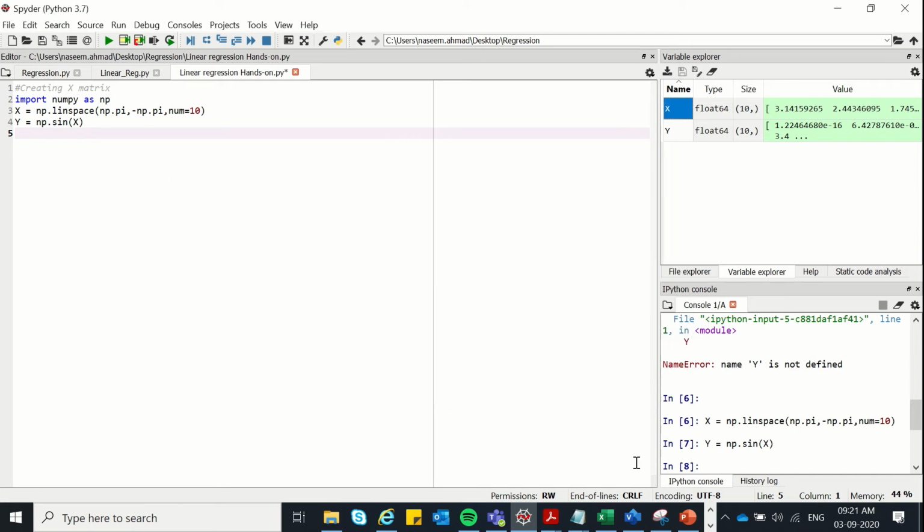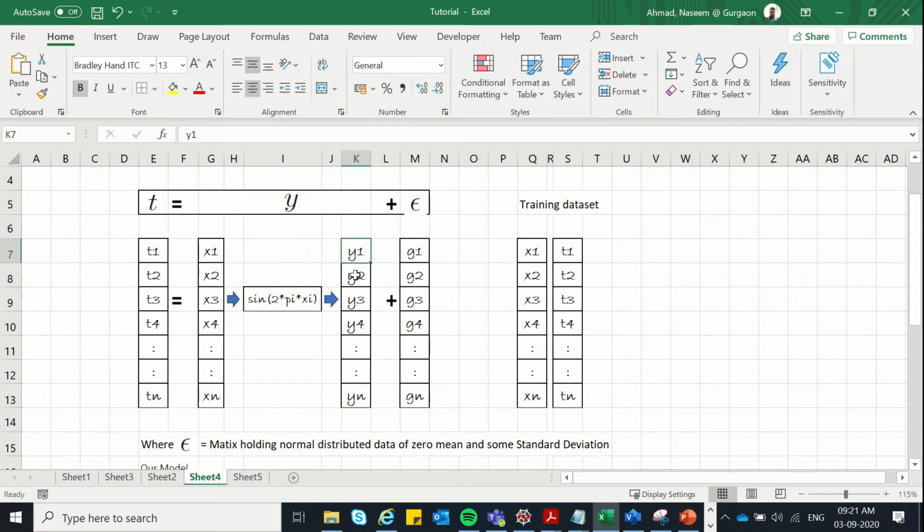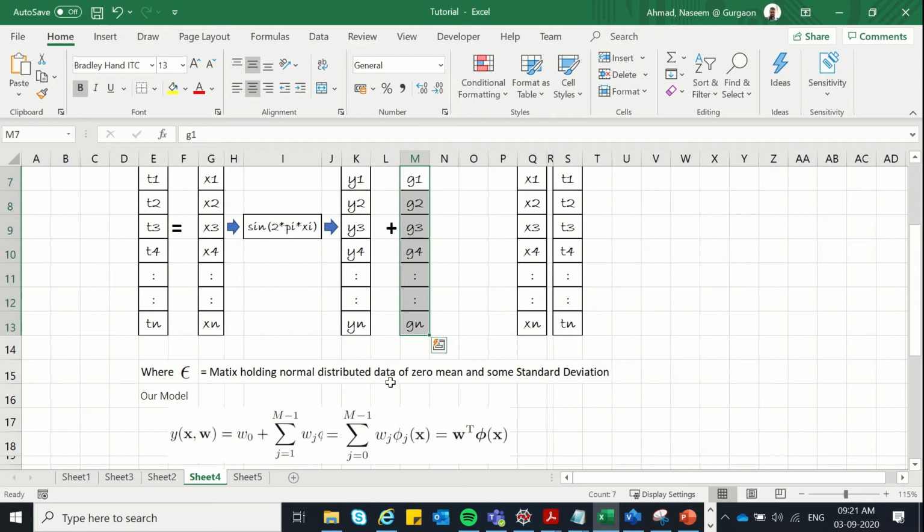Let's close it. So as you can see, we are ready with y. We have created y, we have created x. Now it's time to create some Gaussian random distributed noise. We need to create an array holding the same number of elements, meaning 10 elements. The elements of this array should have 0 mean and some standard deviation.